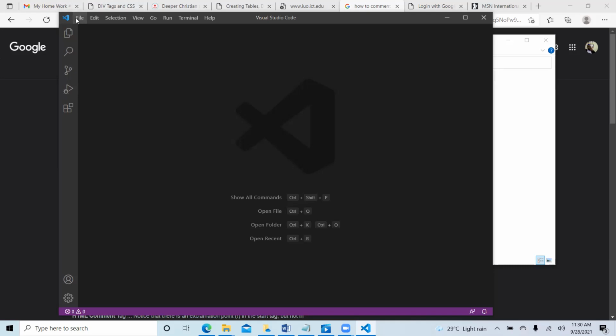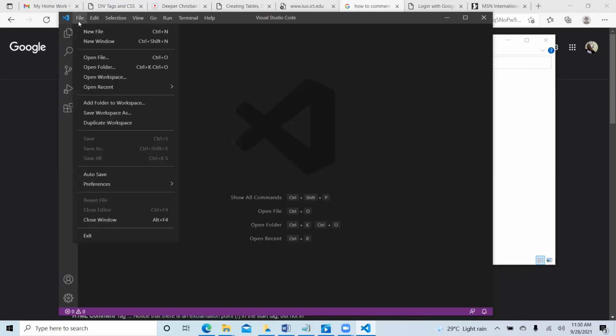So now I will click on file, since I want to open my website folder that I've already created.